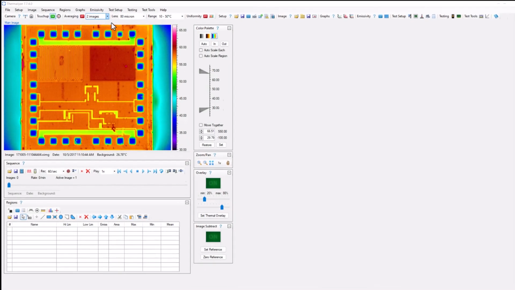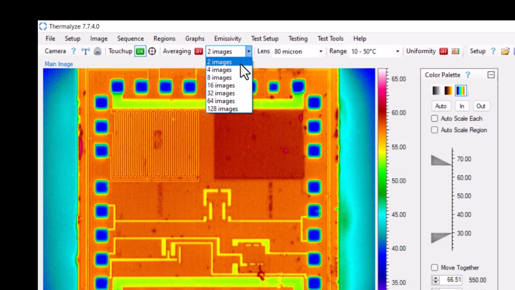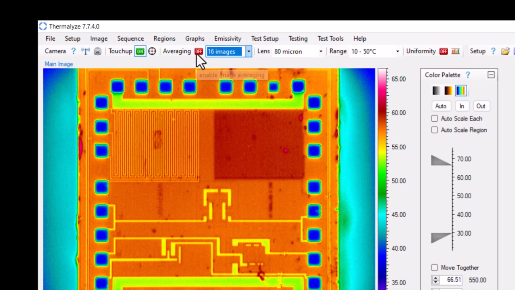Values for image averaging range from none to 128 images and can be selected from this dropdown. To enable image averaging, toggle the averaging button to on.